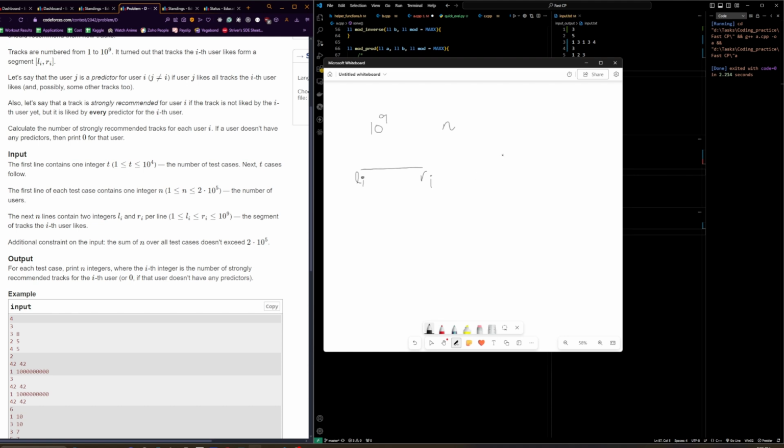Okay, let's do it in another line. So I have 2, 3, 4, 5, and 8. So I have one user which is in this segment, I have another user which is in this segment, and I have another this. So 3 and 8 is a predictor for this user. Also, let's say this is 3, this is first, this is 2. So for 3, these 2 are predictors.